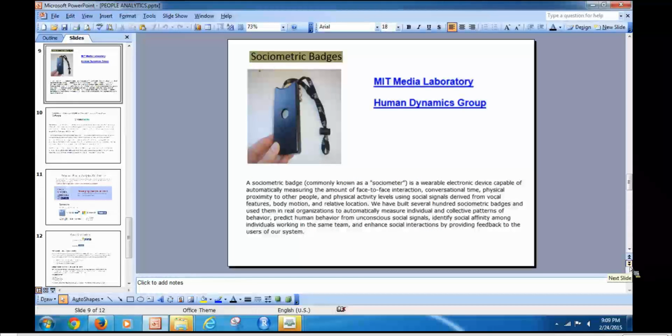It's called a sociometric badge. And if you read the part down below, a sociometric badge is a wearable electronic device capable of automatically measuring the amount of face-to-face interaction, conversational time, physical proximity to other people, and physical activity levels using social signals derived from vocal features, body motion, and relative location. We have built several hundred sociometric badges, and so on. But you can read that. Just the idea that they're really bringing in this technology to gather the data.